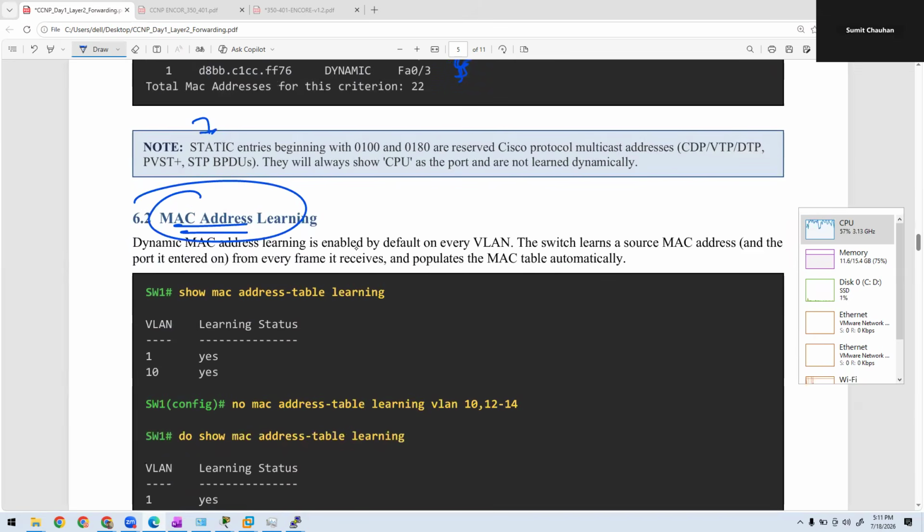So guys, by default, whenever the switch receives data, he performs learning. That is automatically done. He adds the MAC address of senders in the MAC address table. Guys, if you want, you can disable that also: do not learn the MAC address whenever you are receiving data. So by default, dynamic MAC address learning is enabled. That's why it is learning automatically. But you can disable it, or you can control it.